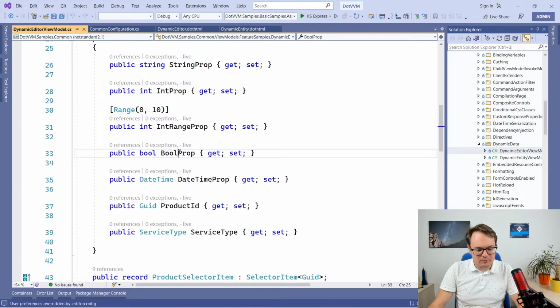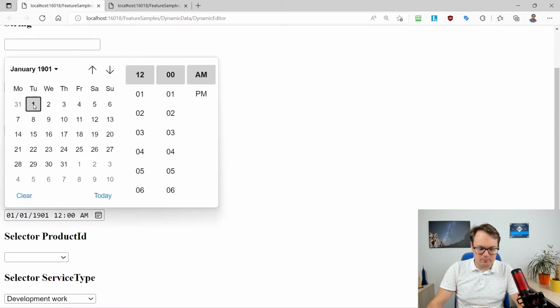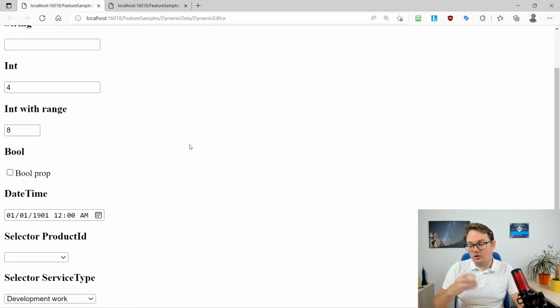There is a Boolean property for which dynamic data will figure out the best thing to edit Booleans is probably the checkbox. So I have a checkbox here. For date time, we will render input type date, so you can use the browser's built-in date time selector. We will also have an additional package for Business Pack, so it will use the Business Pack date time picker control, which would fit the rest of your application if you are using Business Pack.